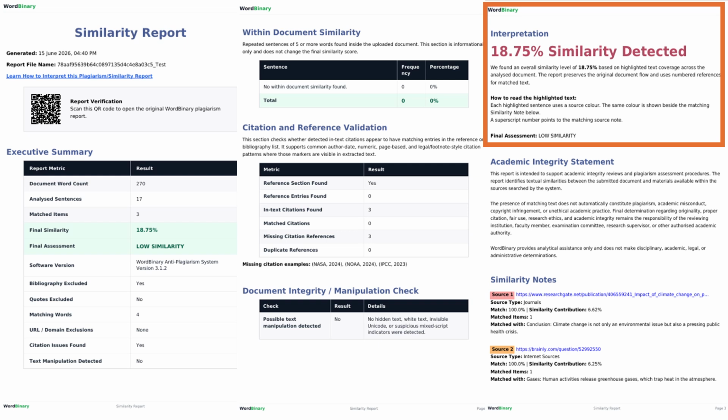Now let us move to the interpretation section. This section explains the similarity percentage in simple language. In this report, WordBinary found 18.75% similarity based on highlighted text coverage across the analyzed document. It also explains that the report preserves the original document flow and uses numbered references for matched text.